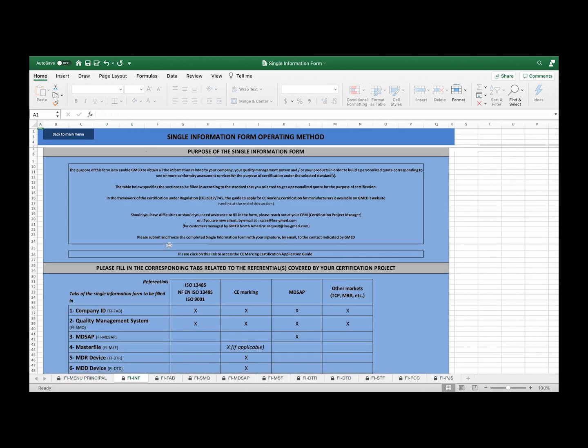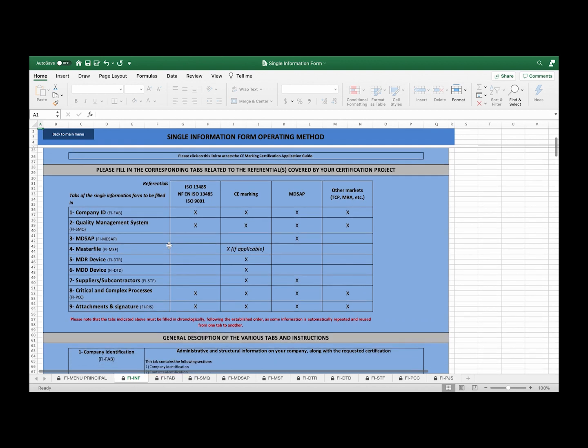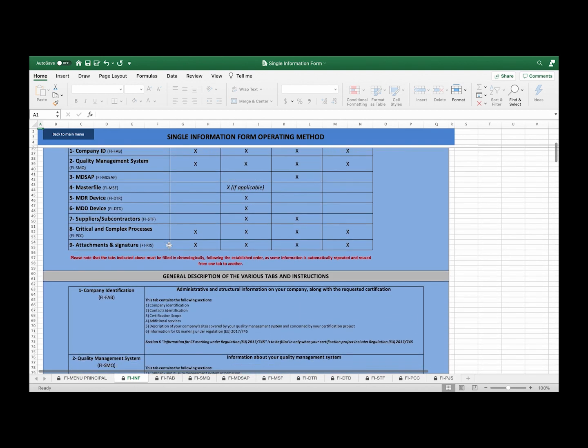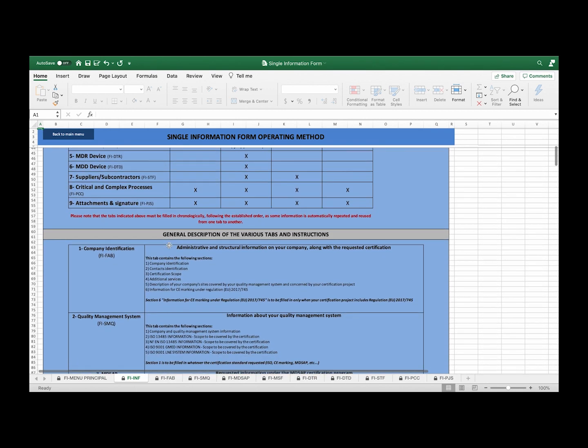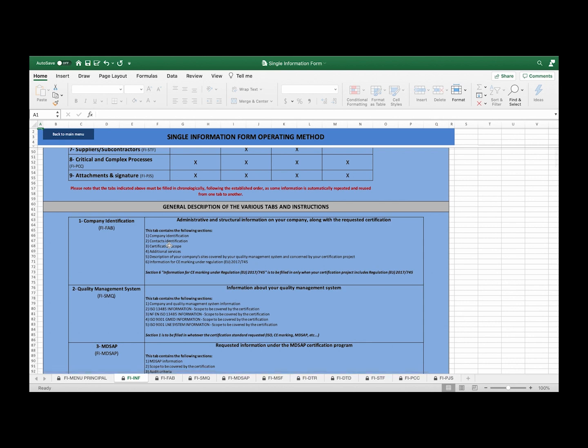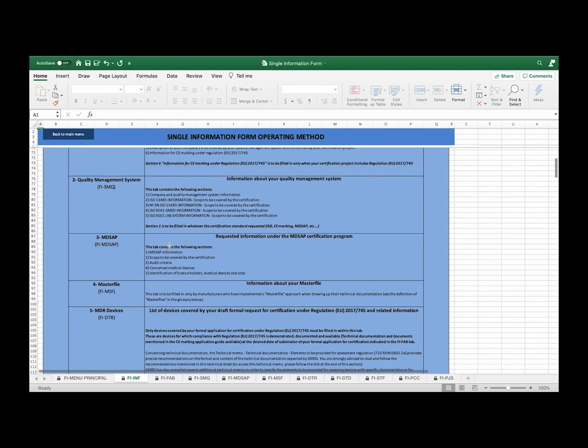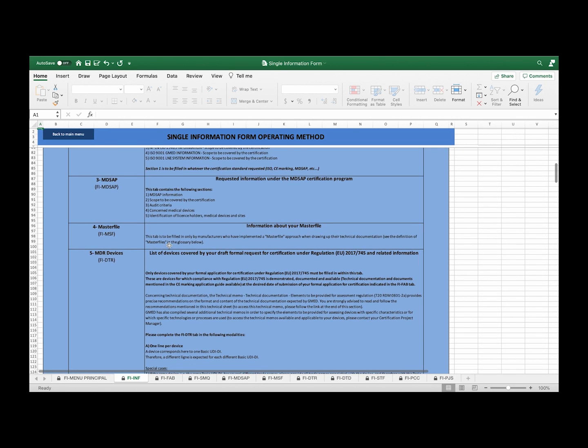The first tab is an operating procedure that provides valuable information and instructions for filling out the various tabs of the form. This tab is perhaps the most important tab of the SIF. It is essential to read all the information in this tab before starting to fill in the form. This will allow you to fill out the entire SIF more efficiently and save valuable time.